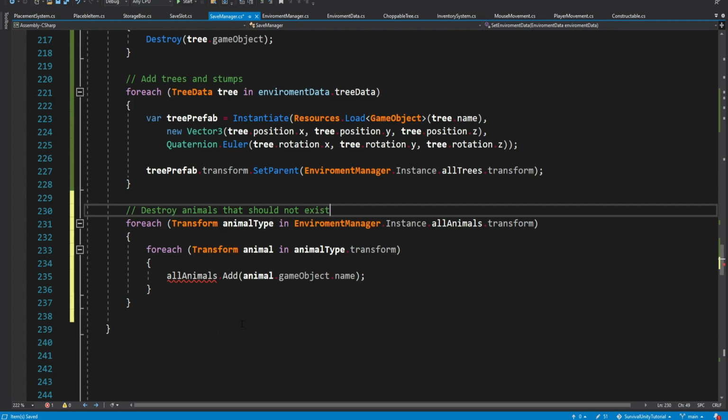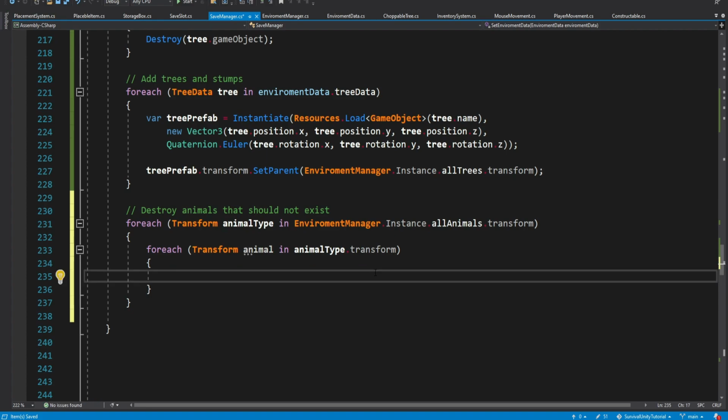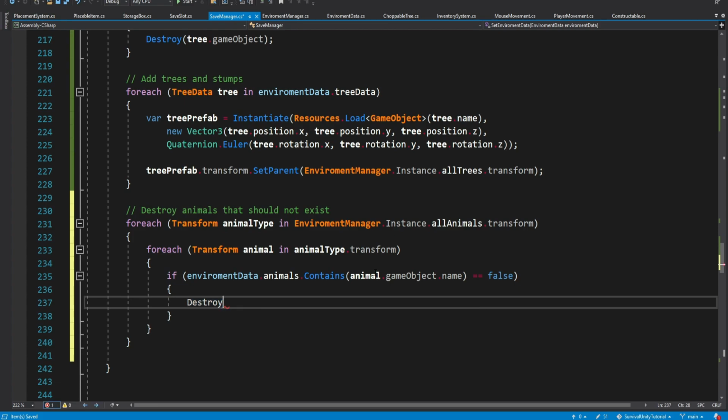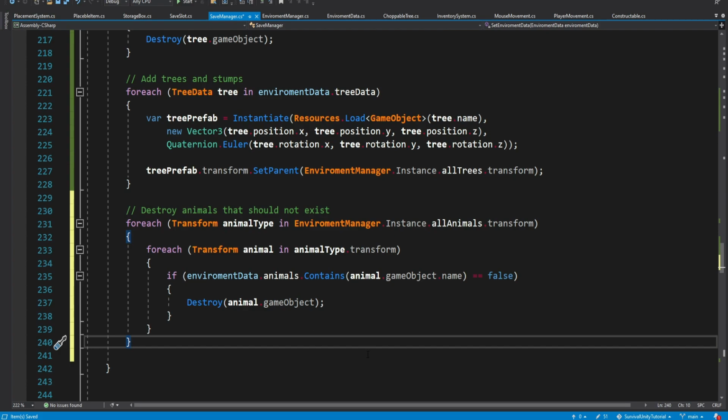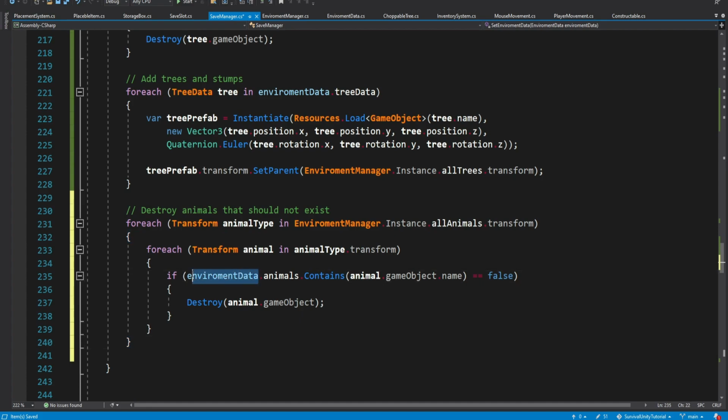So again, we have these two for each loops because we want to go over all the categories and all the animals, but inside, we simply go over all these animals, and if the name of the animal is not inside our saved environment data, it means that it was not there when we saved the game. And this means that we need to destroy it. And that's all. It's very simple. We simply get the information and then we set the information.